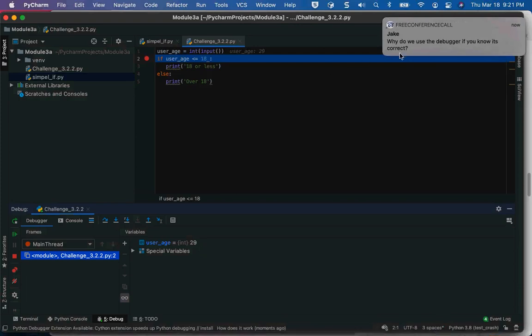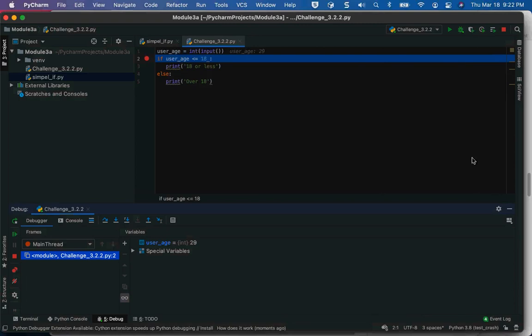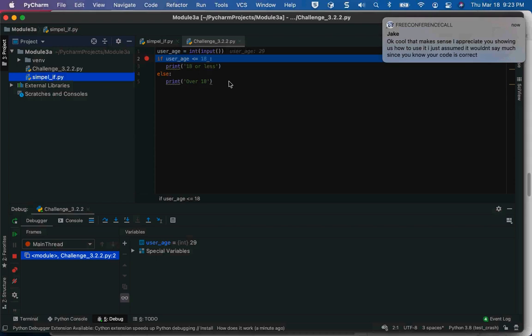Sorry, let me go back and read that question again. Why do we use the debugger if you know it's correct? Right now, I'm just using the debugger to show you guys how to use the debugger. I don't need to necessarily use the debugger right now, but I can guarantee you when you get into the projects for week 5, module 5, module 6, module 7, you're going to most likely need to run through the debugger when you have logic issues with your code. So we don't need to use the debugger right now. I'm using it as an opportunity to help get people familiar with the debugger. And it's also a good teaching tool to determine what to do with branches.